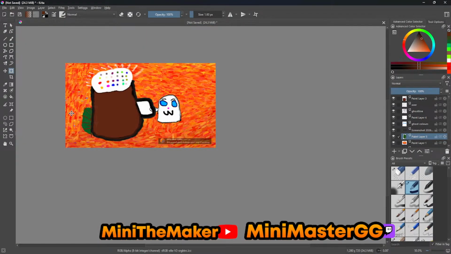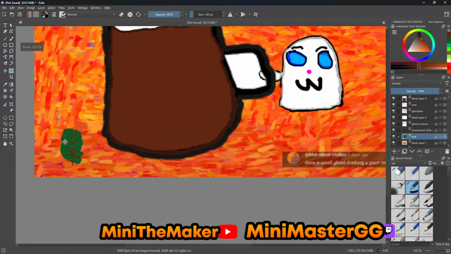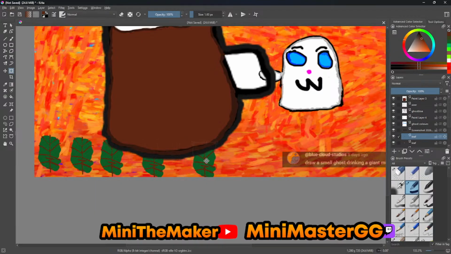It gives me fall vibes anyway. It's a leaf, it's not a tree. We're gonna make them smaller though. And we're gonna paste them everywhere. Oh, this is going to cost so many layers to spawn out of everywhere.